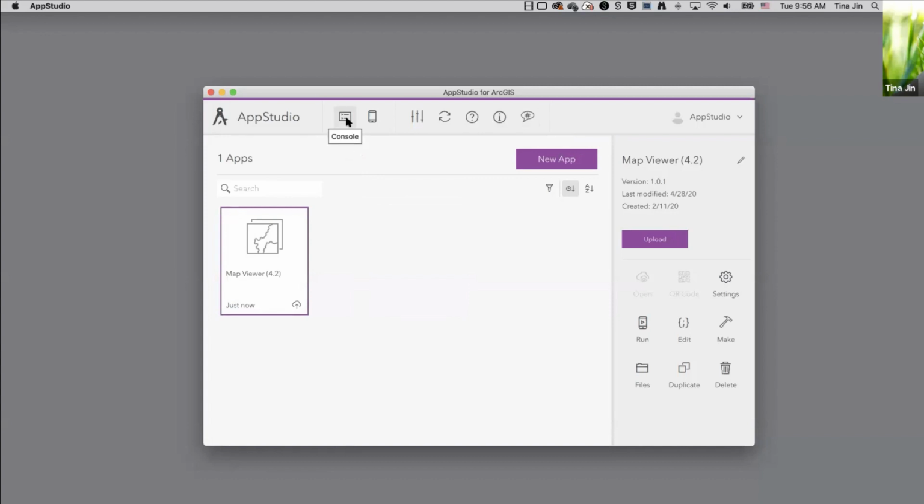Here we have two more tools, the console tool and the virtual devices tool. These tools are great for debugging, and for now, we're going to give you more information about these tools in day 2. Now I'm going to start to configure the MapViewer template.